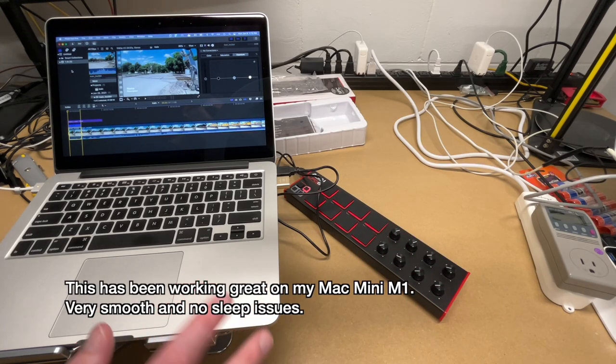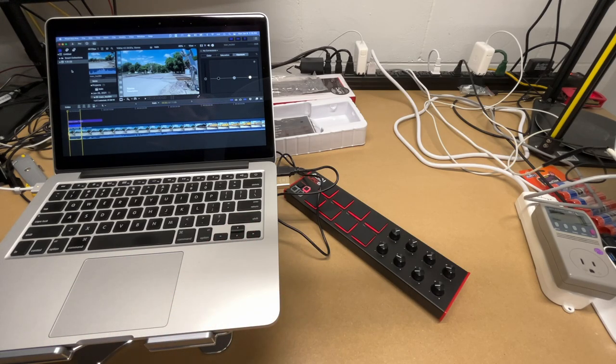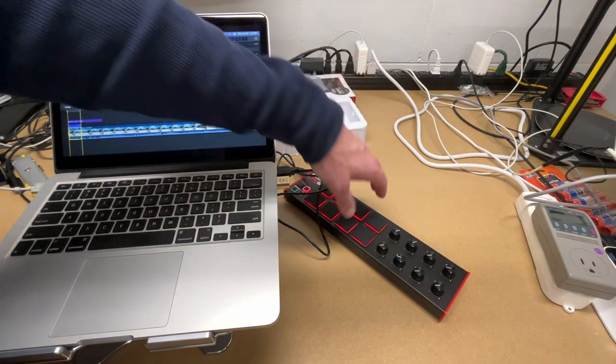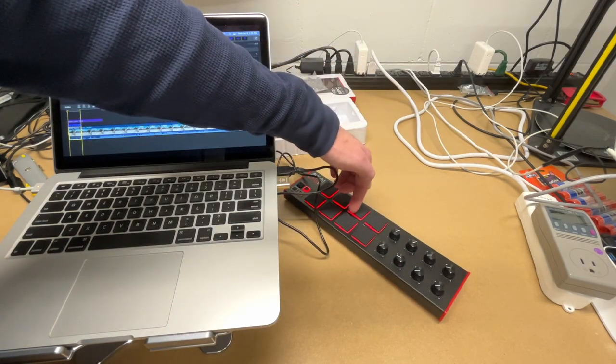So it might be my other MIDI controller. I'll test this and I'll put a note up on the screen if this has trouble with sleeping, like my other one. Now, if this can keep working without disconnecting every time it goes to sleep, that's going to be a big advantage of this one over my previous one. So as I shut the light off, I also noticed that these pads are backlit with some red.